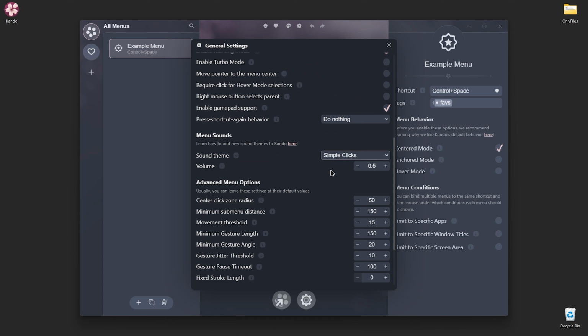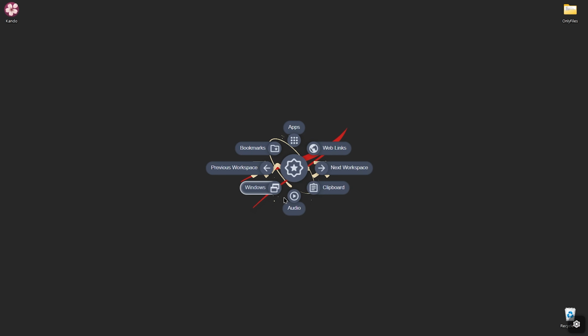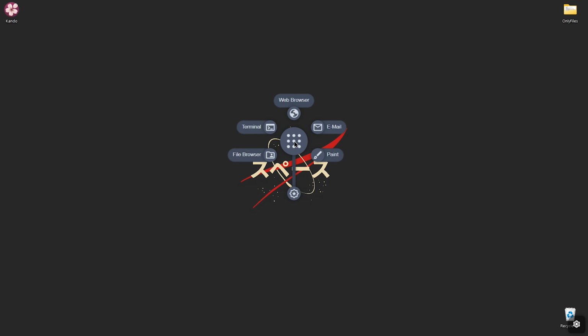There are also sounds available for themes. You can toggle them on or off in Settings under Menu Sounds. You can also adjust the volume. It's cool, but it might get annoying. Speaking of settings, let's cover some general options that might be useful.